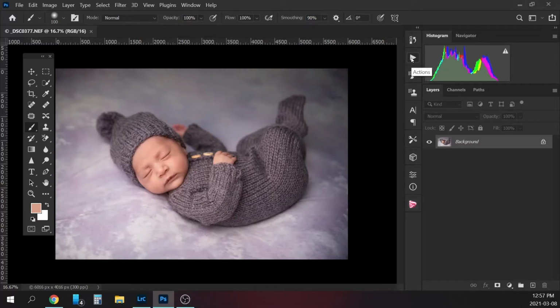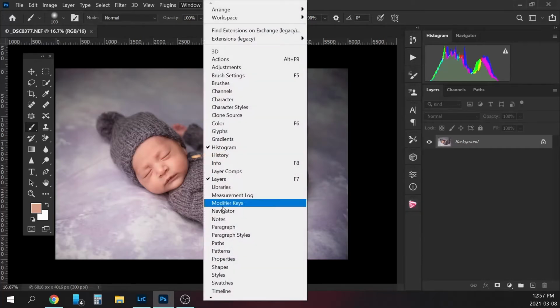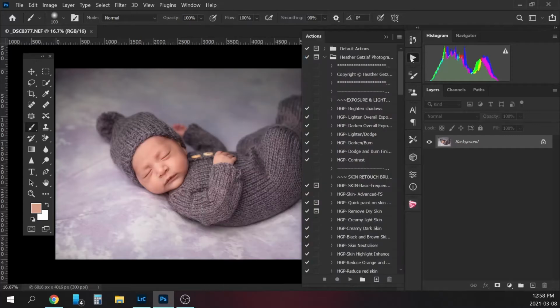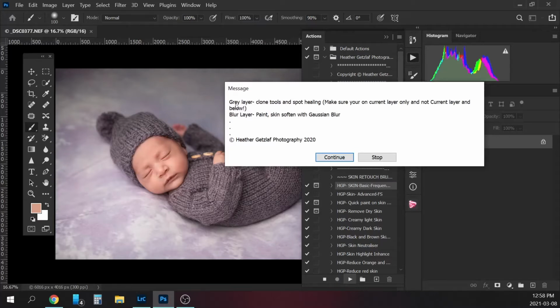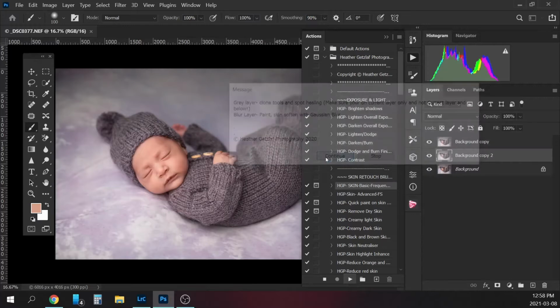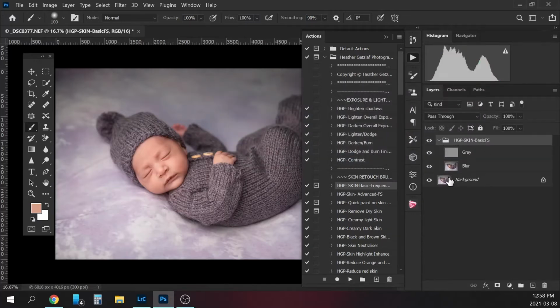If this little play button is not showing up here, you would go up to Window, and then Actions, and that will open the palette here. Alright, so once you have it in, it's just going to say HGP skin basic frequency separation, and you'll hit play. And it's going to tell you here that the gray layer is all the cloning tools, spot healing tools, and all that you want to use, and the blur layer would be softening the skin. So we'll just hit continue, and it's going to play the action.